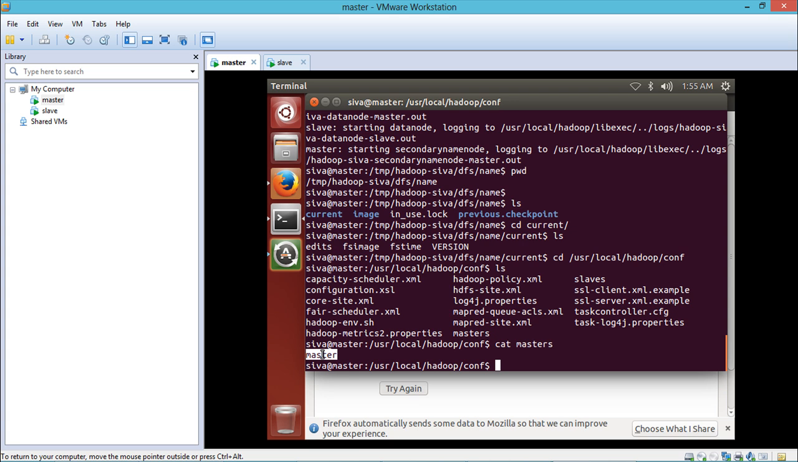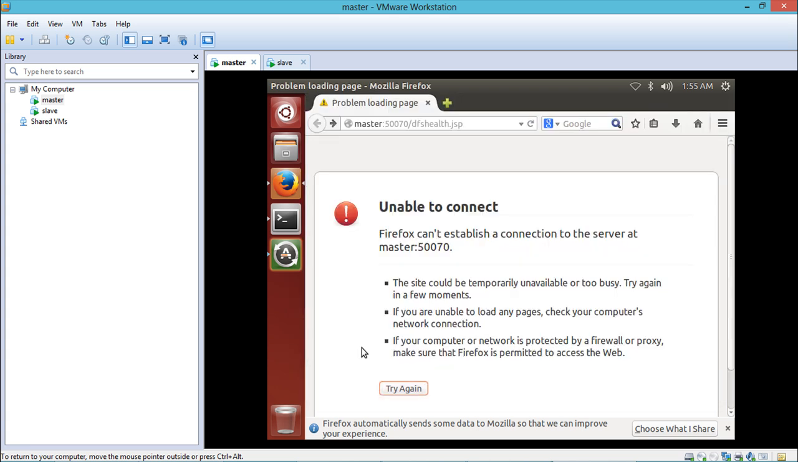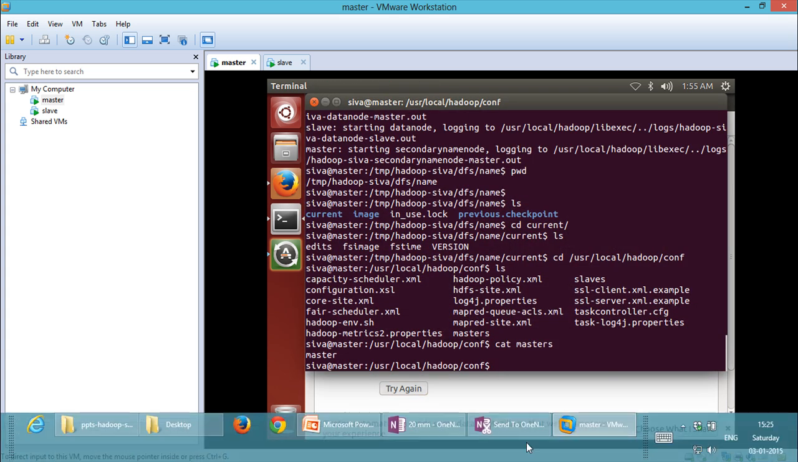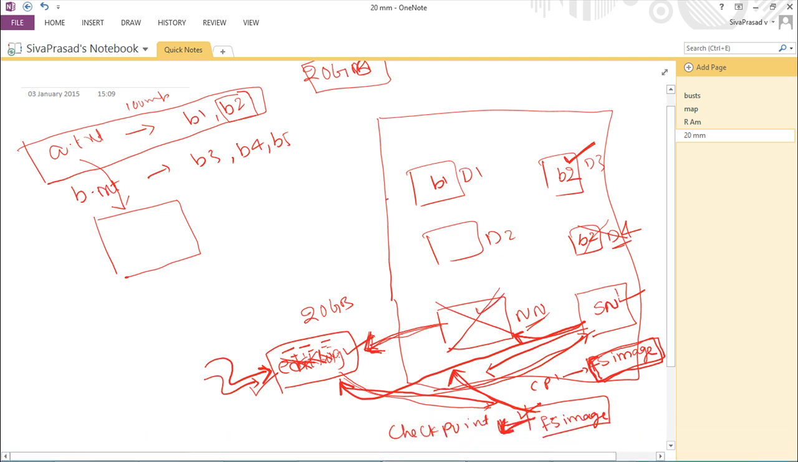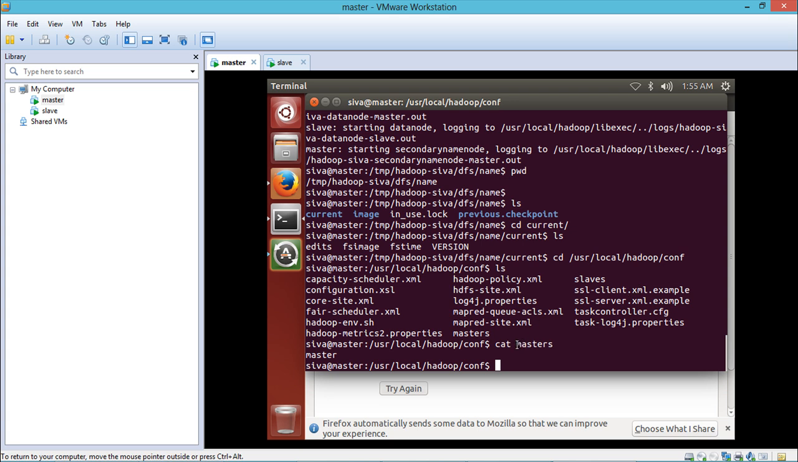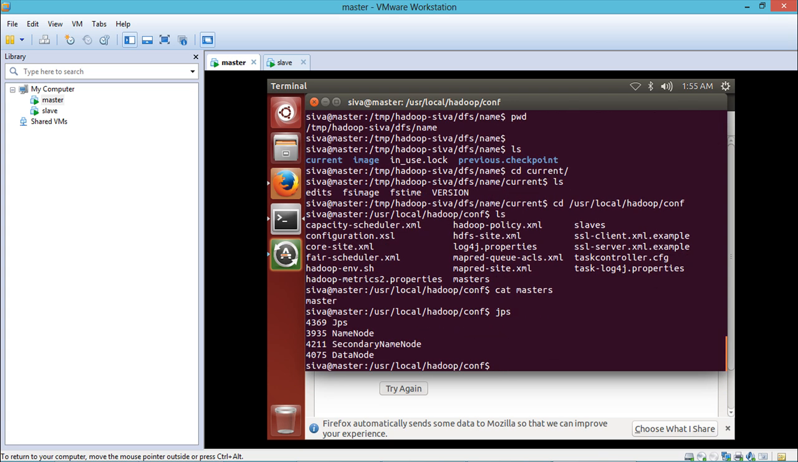right? So generally what we do is we make sure that name node is started on a different machine, secondary name node is started on a different machine. In whichever machine you want to start secondary name node, that machine name or IP has to be given inside this masters file. Now you need to understand one thing. Are my processes running? Yes. See, when I started start-dfs.sh, what happened?